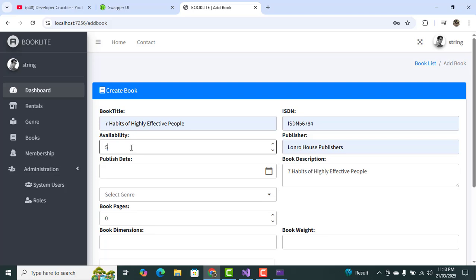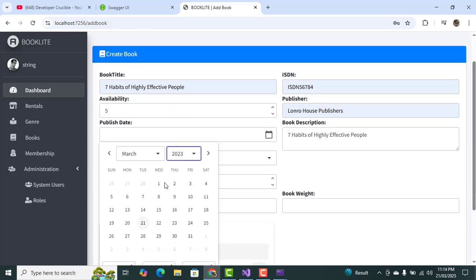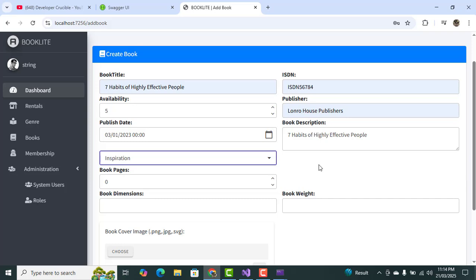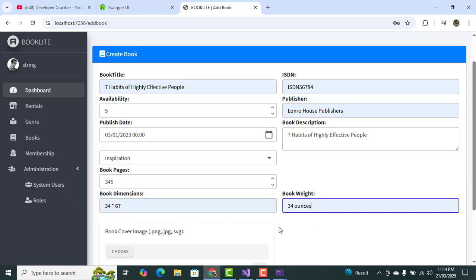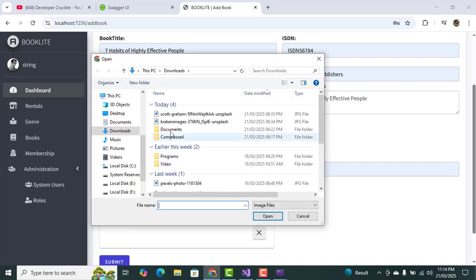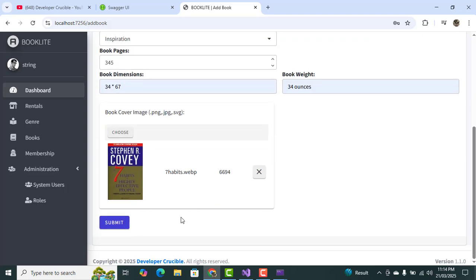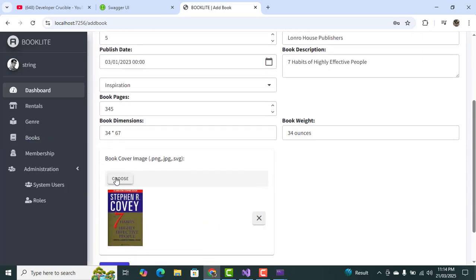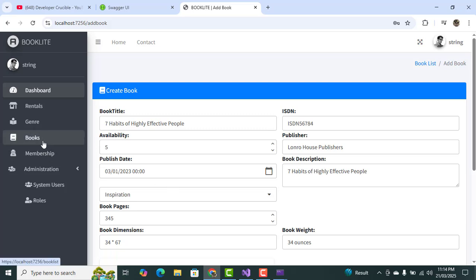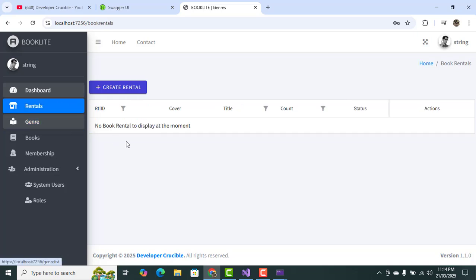Let's say the availability is 5. Let's say the published date is 2023 first. The genre is inspiration. The book pages, let's say, is 345. So that's the book dimension, that's the weight. Then the cover, it was on my desktop, this one. Okay, so it is by Stephen Covey. So I submit. So that is the book, and of course you can edit and you can again delete whatever you need. These are genres. The genre is inspiration. You can add the one that you feel like.